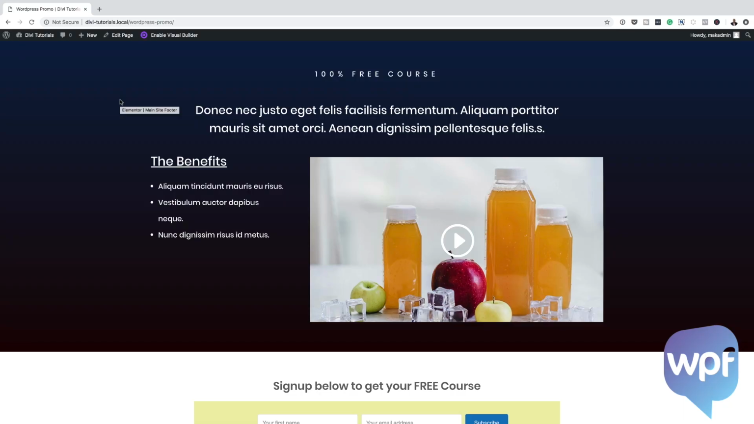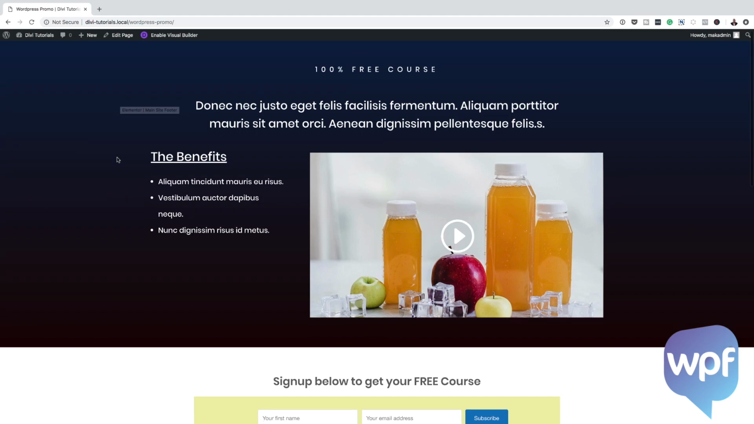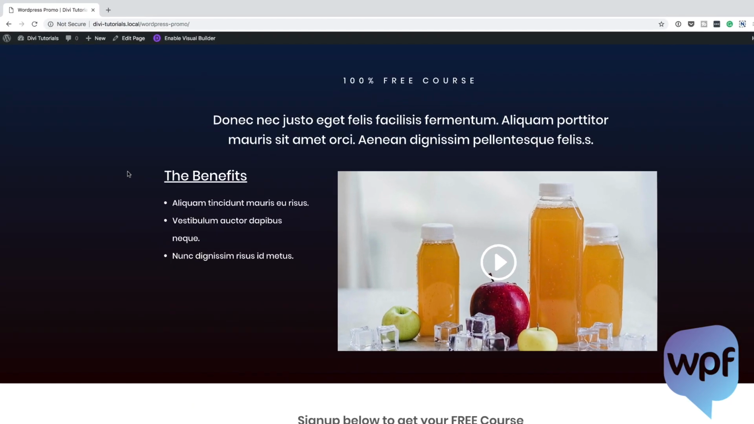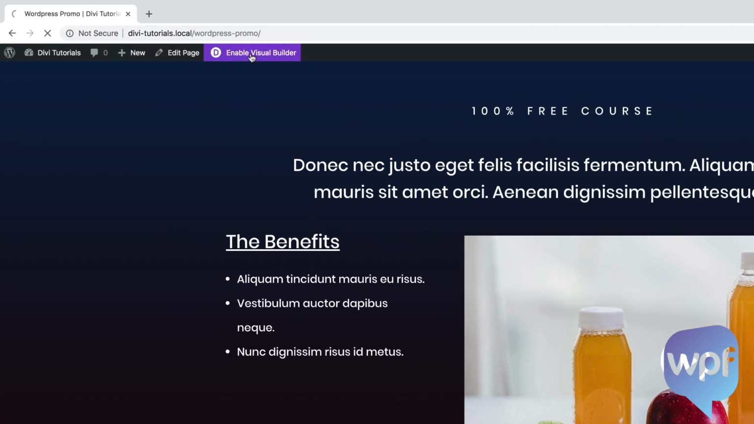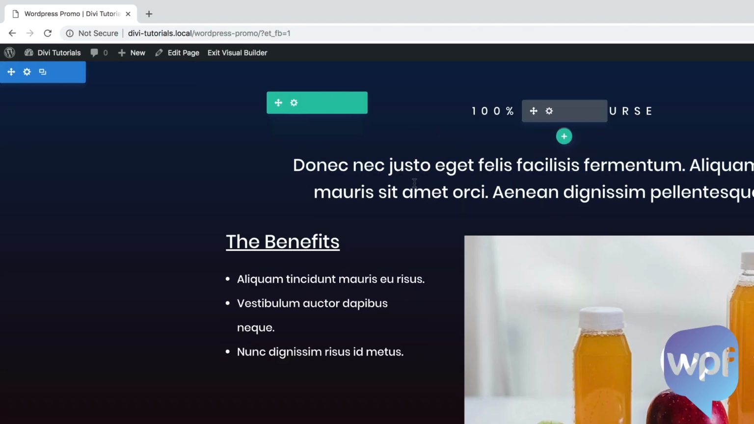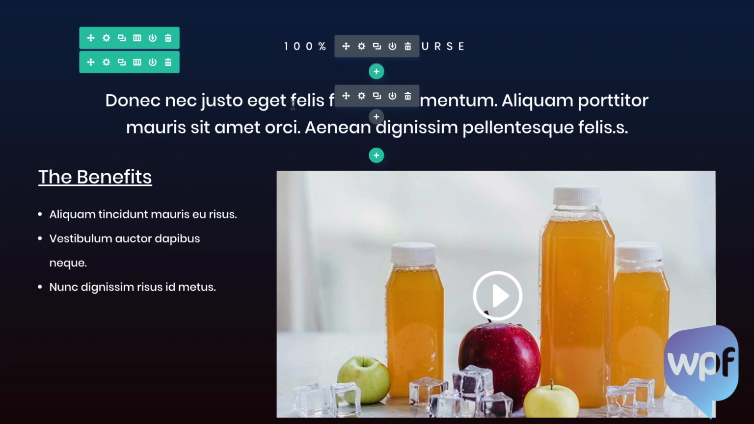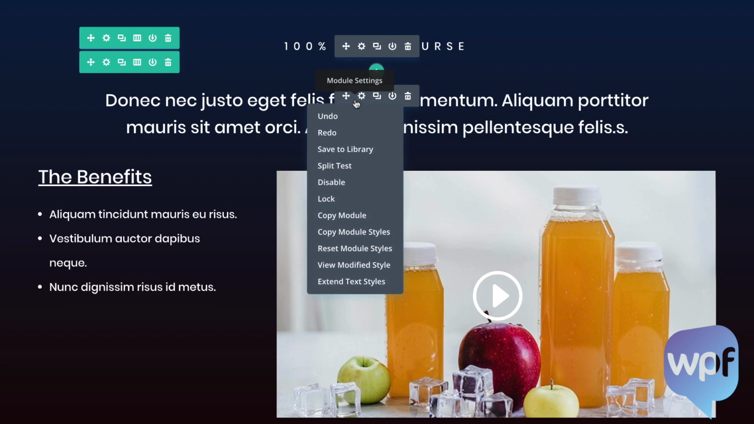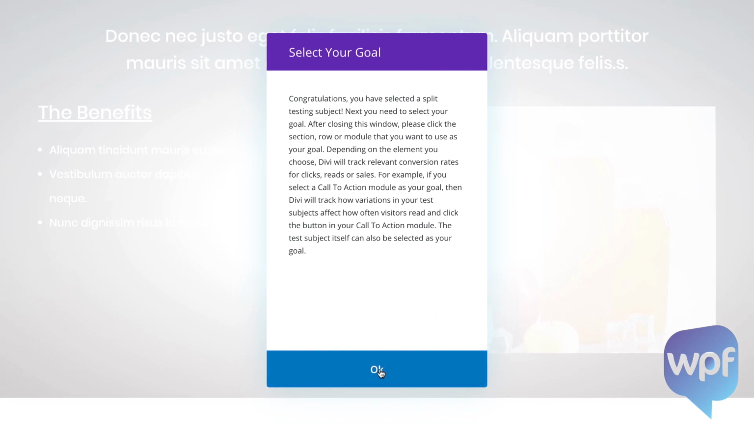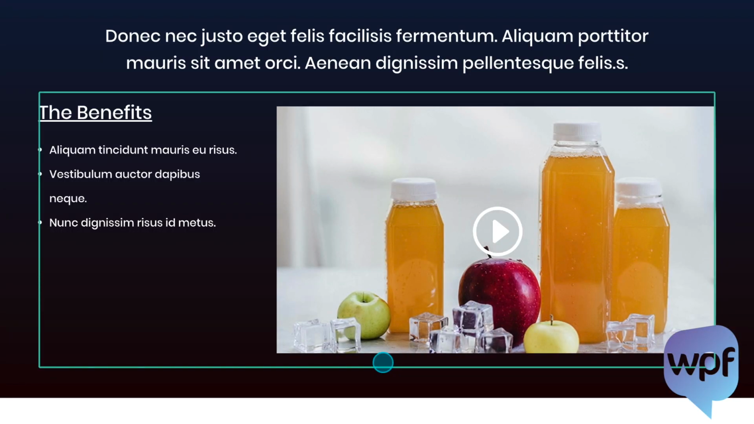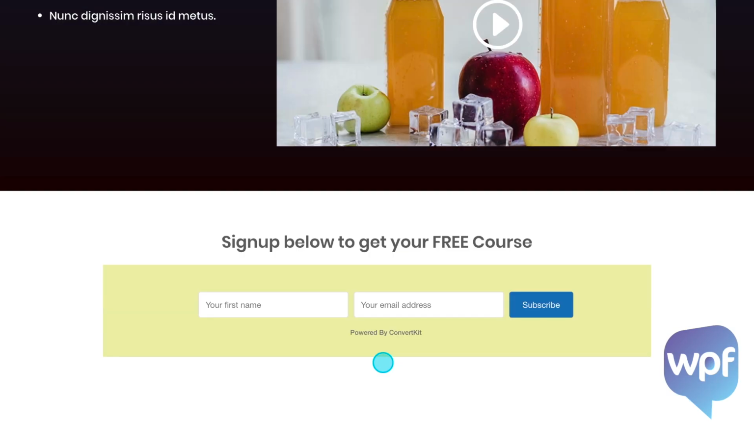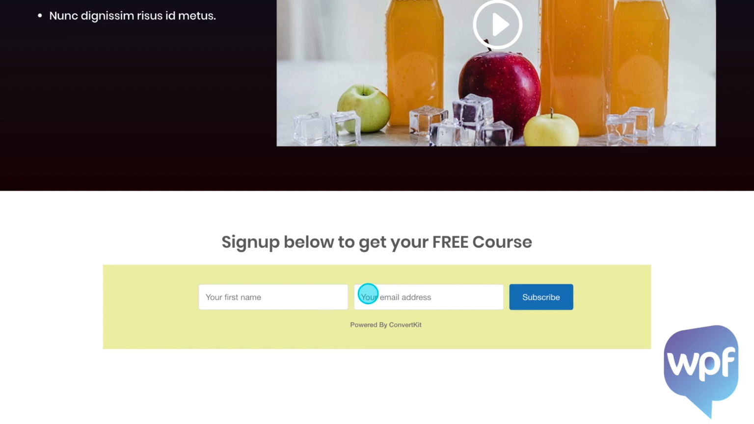Okay, so right now I have a basic page which I created using Divi. What I'm going to do is enable the Visual Builder and we are going to set up our A/B testing. The first thing you want to do is go to the item that you want to test. In this case, we want to test this headline. All you have to do is right click and then click on Split Test. Click on OK. Our goal is to find out if people are going to subscribe on this form.